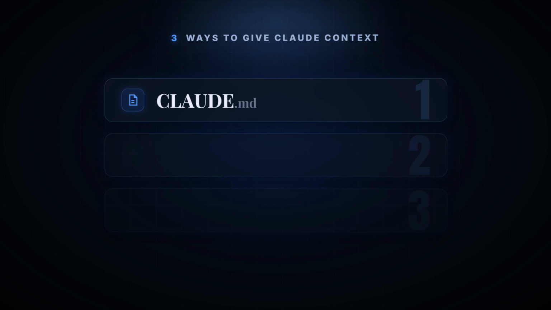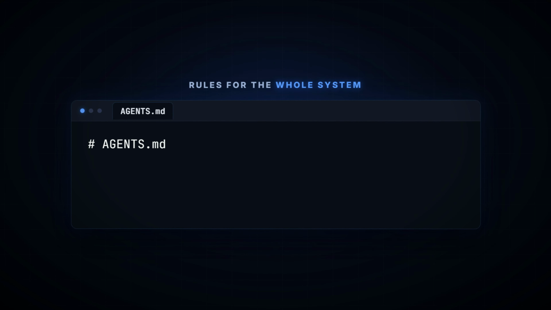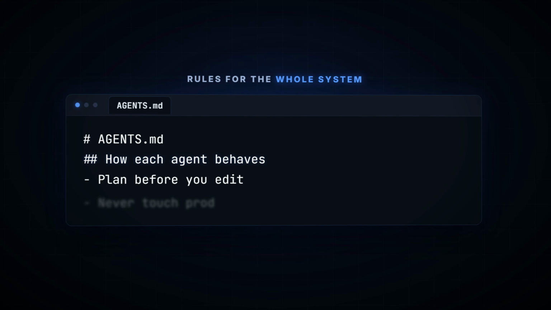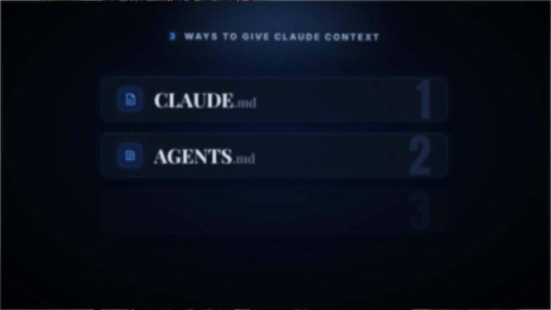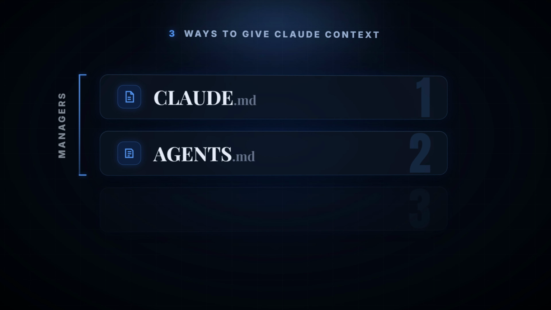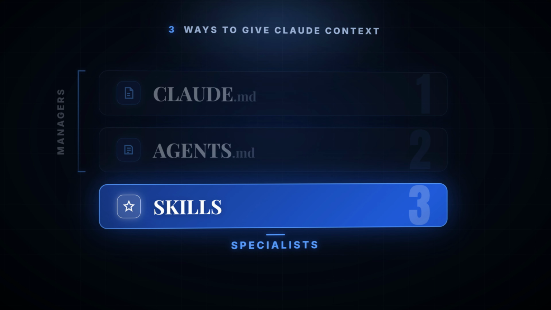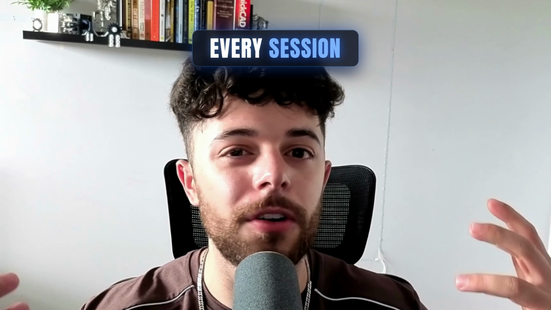Number two, we have the agents.md, which is kind of like the rules for the system. It's kind of like a constitution. It tells the agents or sub-agents within your system how they're supposed to behave, what they're supposed to do, any ground rules that they need to follow, stuff like that. You have your claude.md, you have your agents.md. Those are kind of like managers. They manage the team as a whole, but then you have your skills, and these are like specialists, the people that are extremely good at doing very specific tasks. So skills get called in when you need to perform that specific task, whereas claude.md and agents.md will always get called in during every session for the general rules for Claude to follow, essentially.